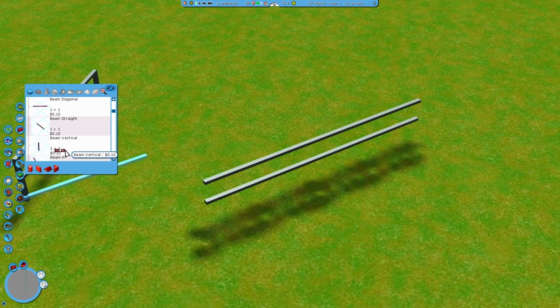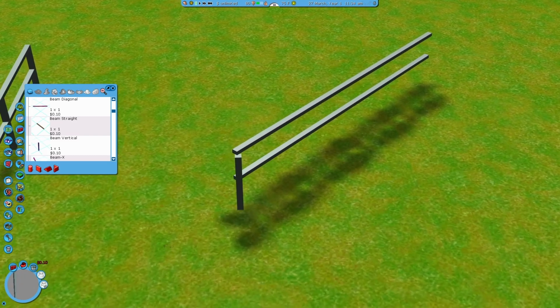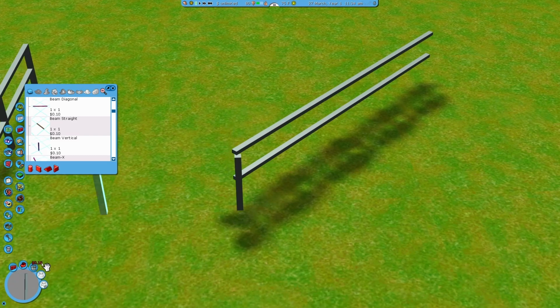And then we're going to go back to beam vertical. And we're going to make sure this aligns. So this one doesn't align quite as well. I'm going to flip it around until we find one that's more adequate.